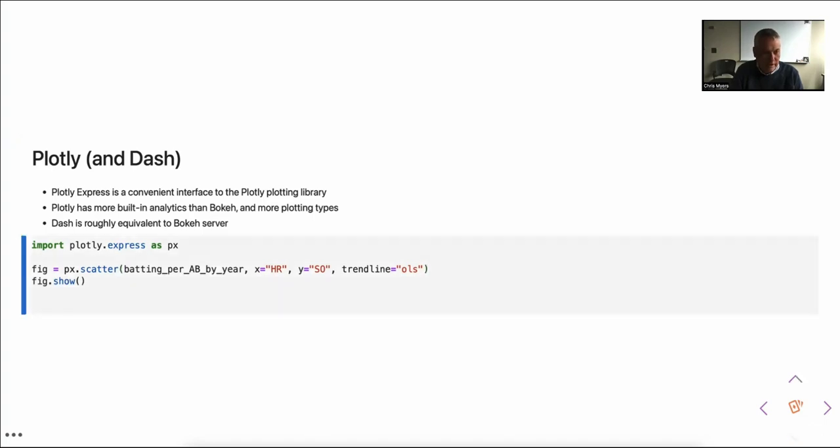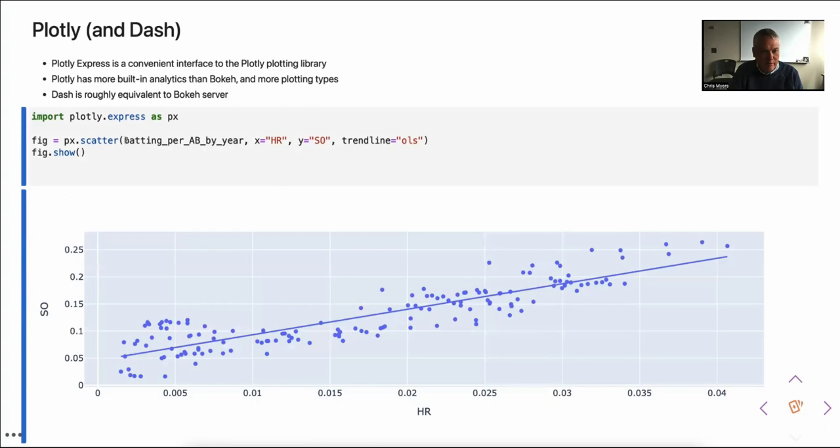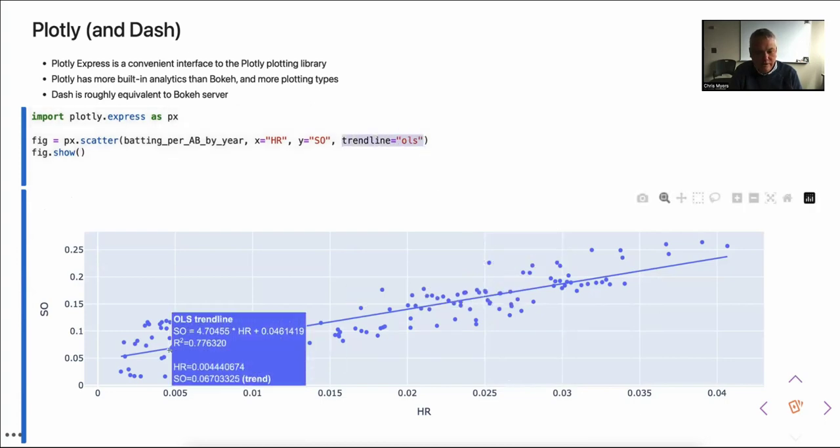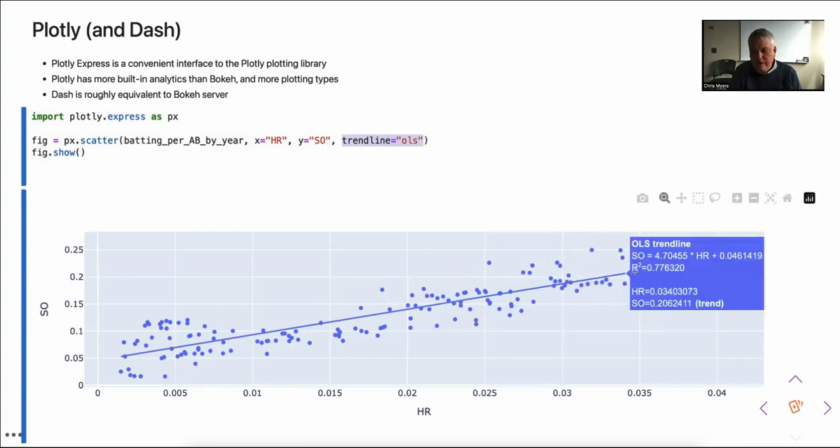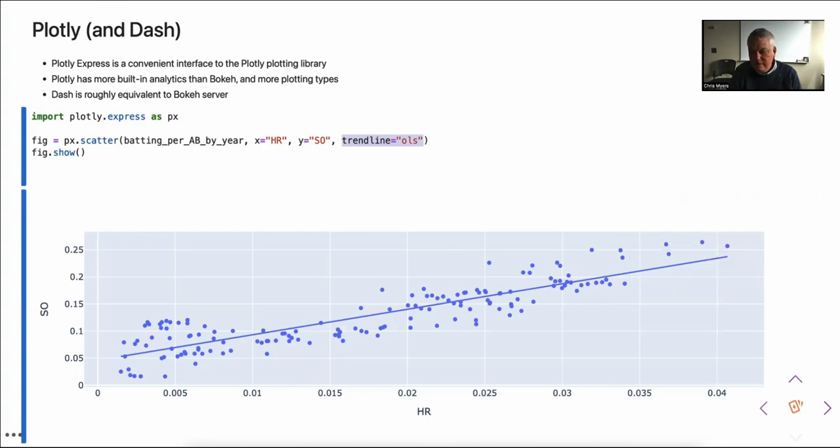So, for example, I can run here, from my baseball data, I can say I want to make a scatter plot using the Plotly Express scatter method, and one of the interesting things about Plotly is the hover is turned on automatically. Interestingly, here I can also compute a trend line. This is an ordinary least squares fit to this data, and I can hover over the trend line and get the slope and the intercept for the line that's fit to this data. So that's kind of nice.